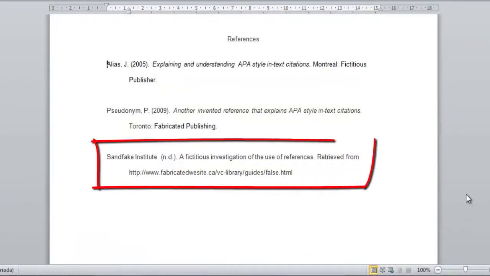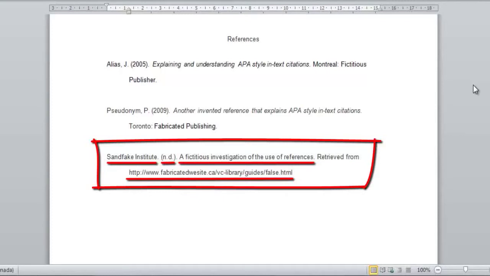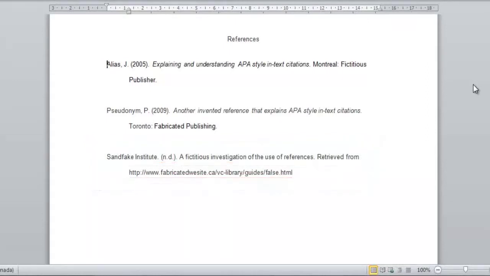The last entry is an example of how to reference an online source. As with print resources, you must list as much of the following information as is available: author's name, publication date, in this case ND, because this information isn't available, title, and finally, URL. Remember to add the expression "retrieved from" before the URL.